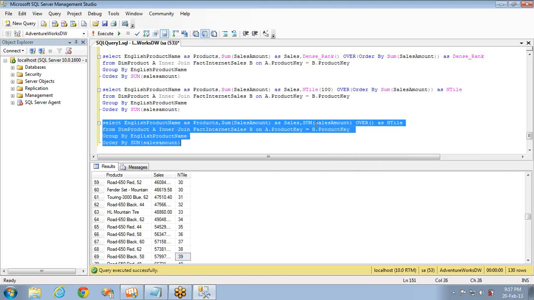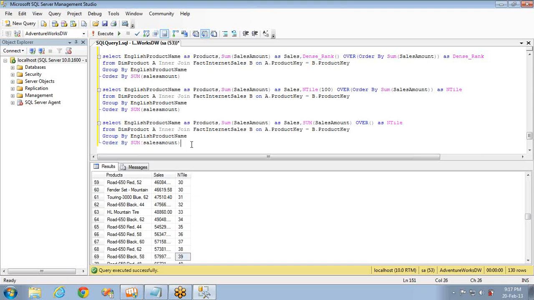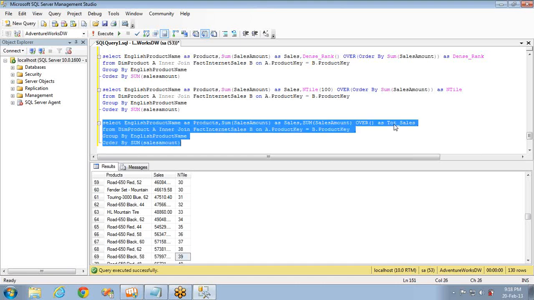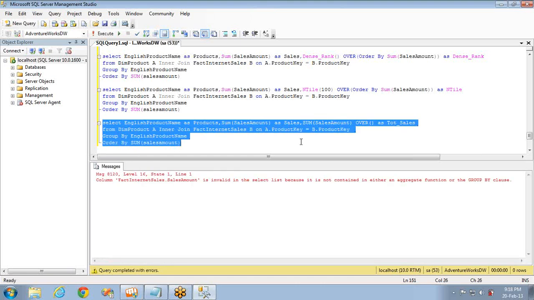So this looks like the same query, right? Whatever query you used for the different ranking functions, now instead of ranking functions, we are going for the sum function. The sum function, you know very well, this is how it works: sum of a column, it will give you the sum of the data. Now let's see how to get the total sales. I'll name it as total sales. And once I execute this query, you will come to know the difference.